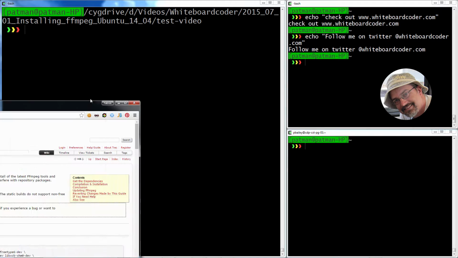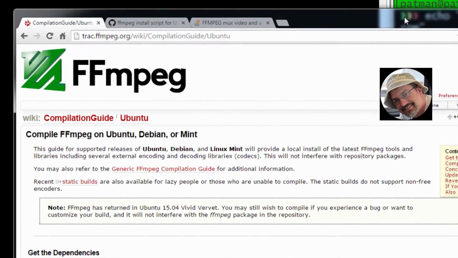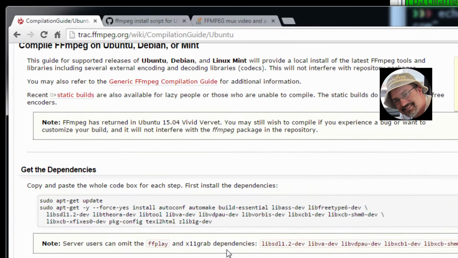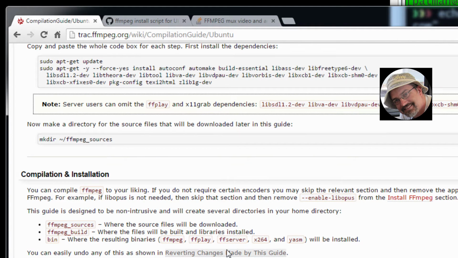Now, the first thing you should probably check out is this site. I'll put a link up to it, and this guy gives a lot of details on how to install FFmpeg on Ubuntu. He goes into all the little pre-installs you have to do and all the little libraries, which I'll have in my install process.